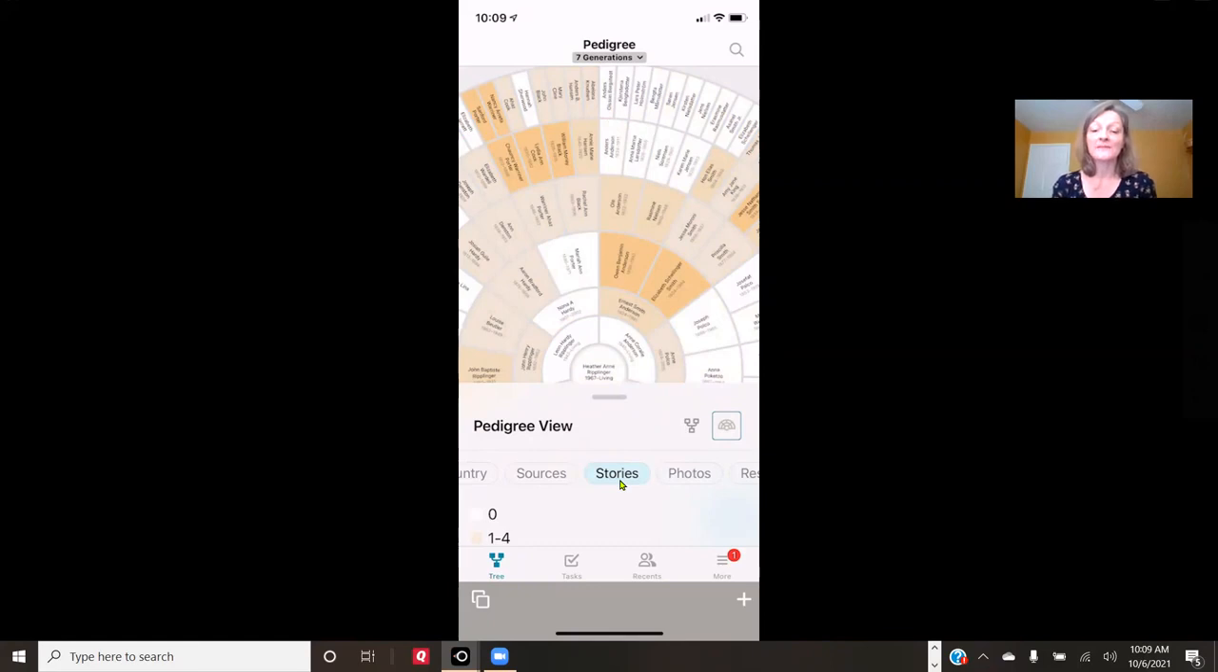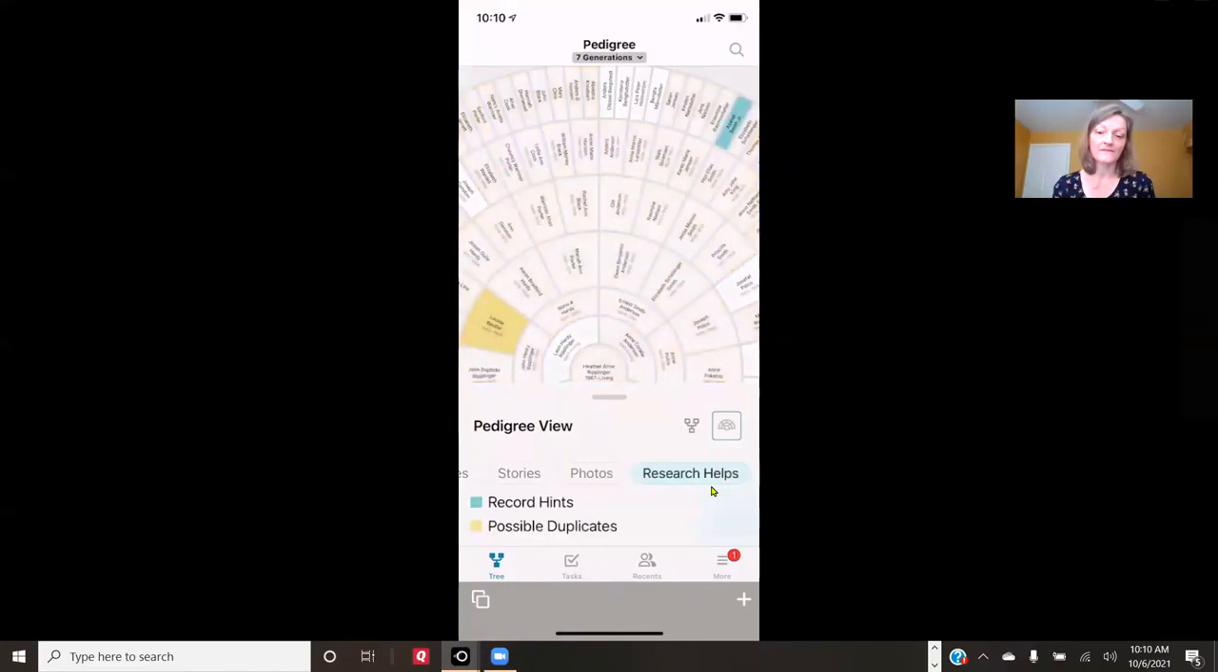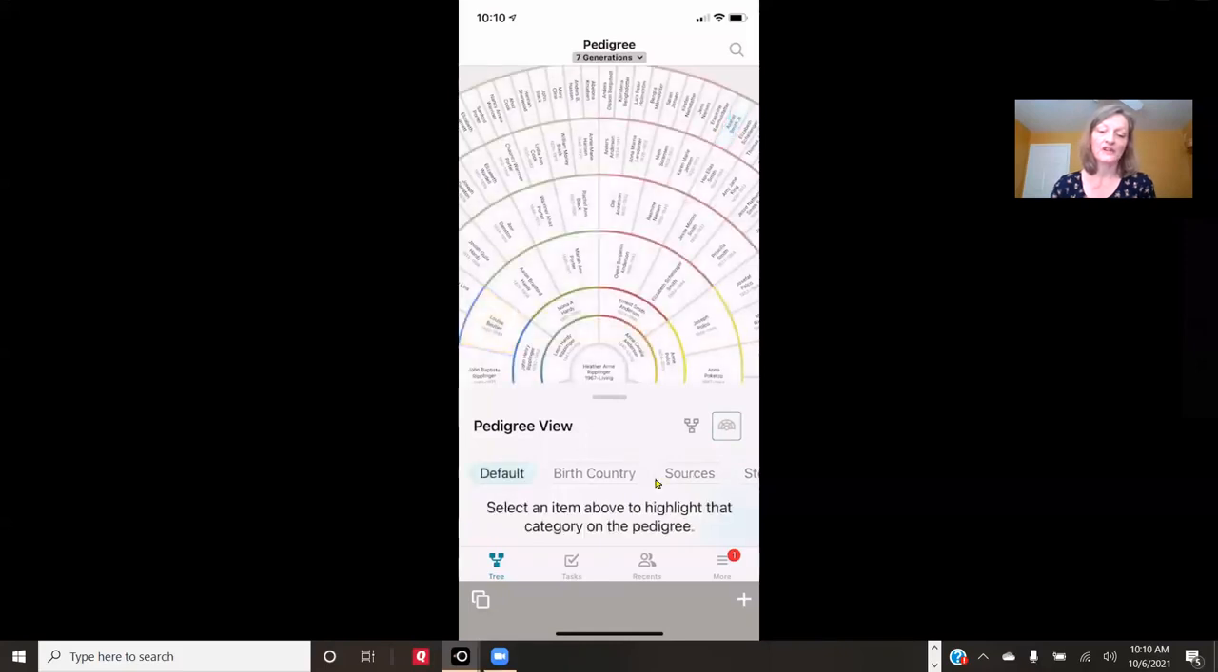So stories, and they have a key in here that will show you just what the colors mean on stories. Photos. It's just kind of fun to play in here. Research helps. That just is kind of fun. I need to go here, and I obviously need to go work on a few more names in here. But it's just something that's kind of fun to help you as you're researching. I went all the way back to default and hit that.